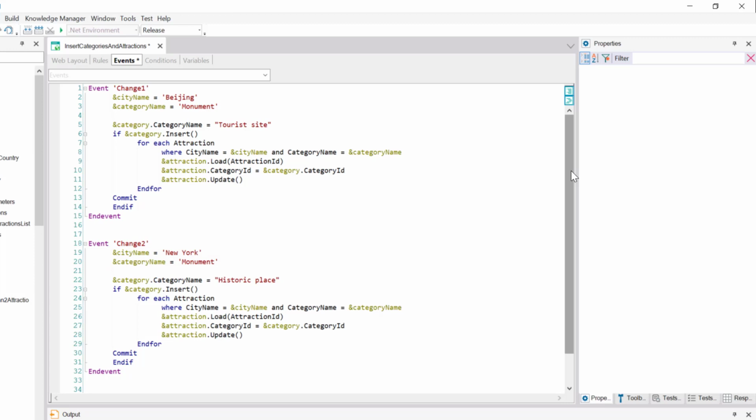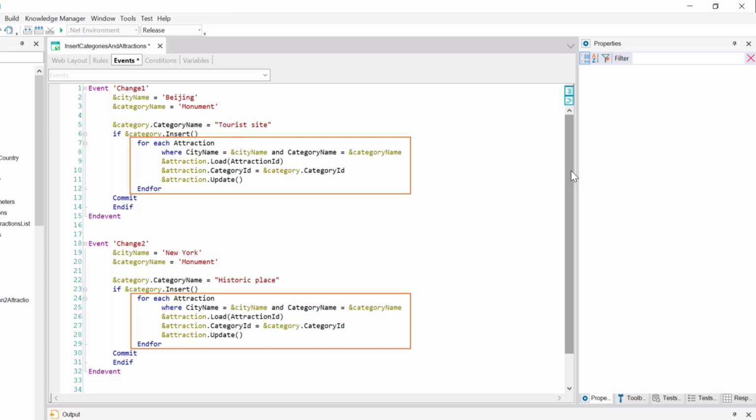If we look at the first and the second event, they have exactly the same code block. In this case, we could declare that code in a single place and simply call it from the event we want. Let's do it.